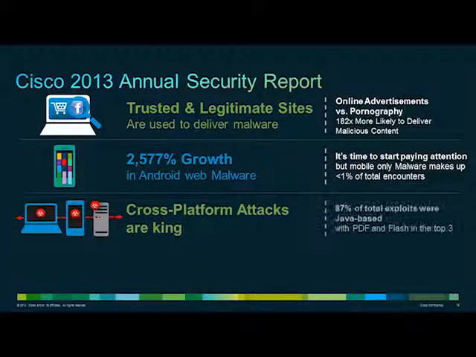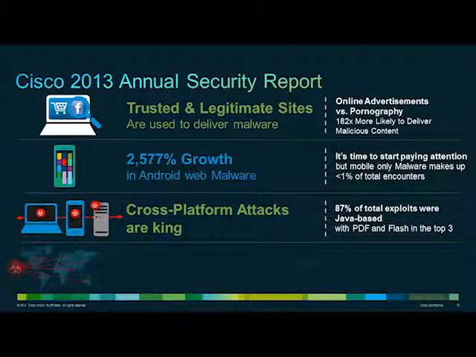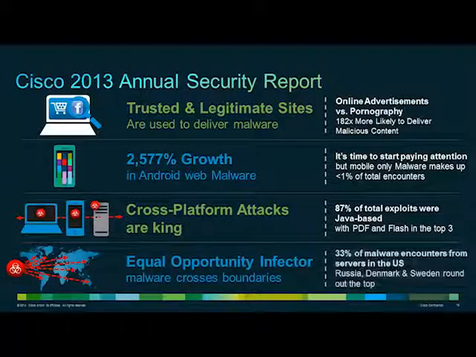Cross-platform attacks using methods such as Java, Flash, and PDF start to break the normal assumption of certain operating systems being easier to attack than others. And finally, the origins of malware are shown in the report to be totally international and not respectful of national boundaries. The top generators of malware attacks coming from the US, Russia, Denmark, and Sweden.